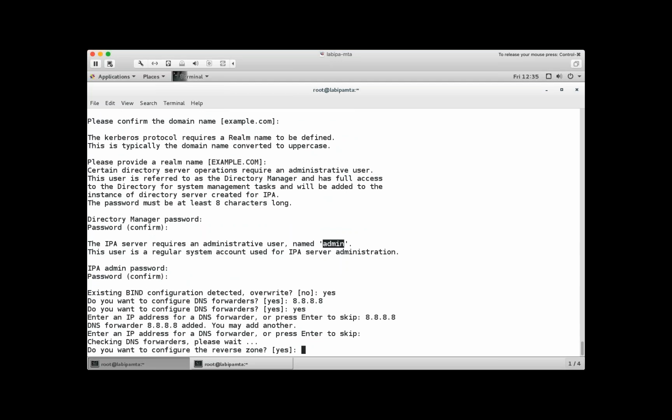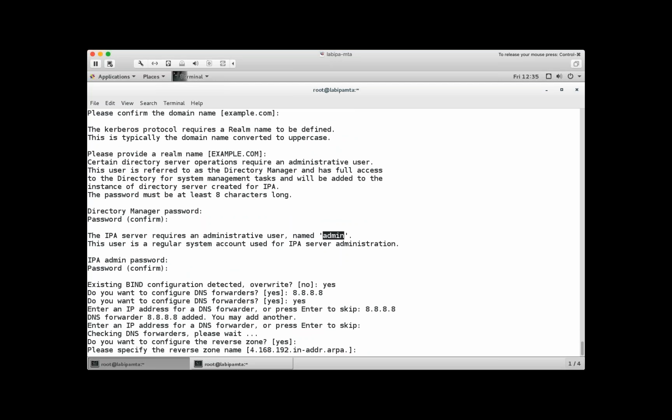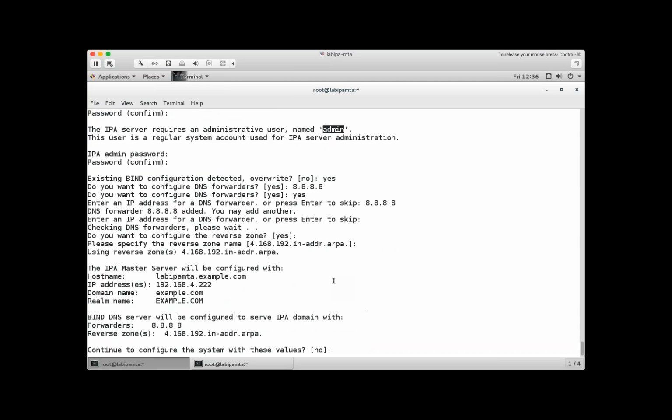Then it asks if you want to configure the reverse zone. You do need to configure the reverse zone. If you press enter on that, then you can see that the reverse zone is set to 4.168.192.in-addr.arpa. Now what is that? That is what is going to help your DNS to find out which DNS name belongs to a specific IP address. And this is mandatory information. You do need to set up the reverse zone as well.